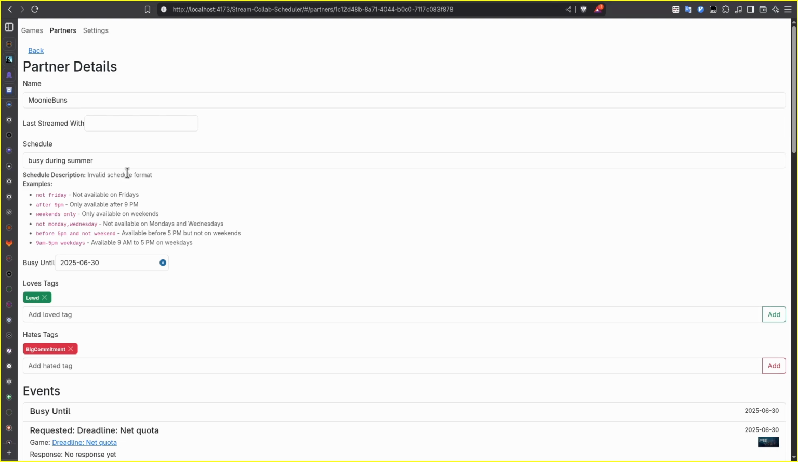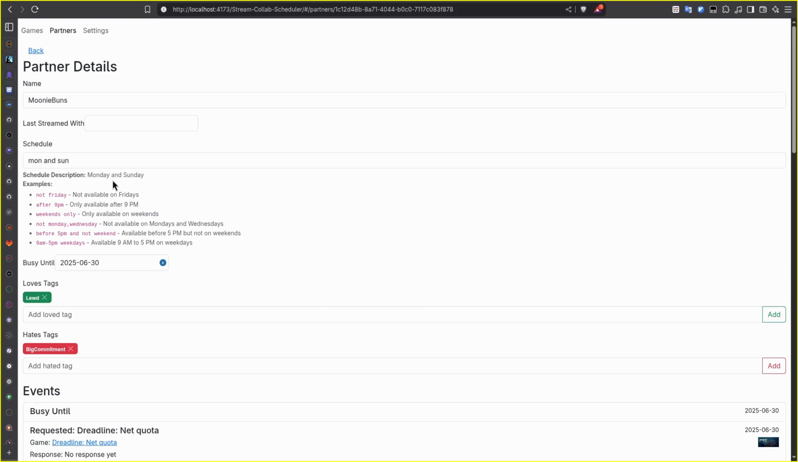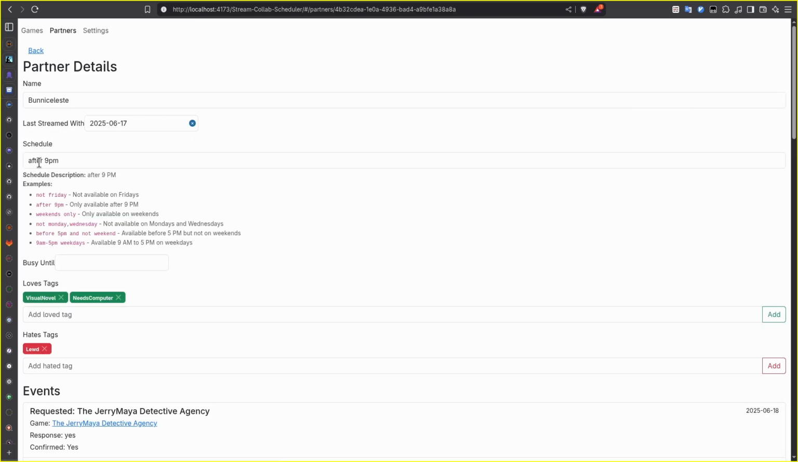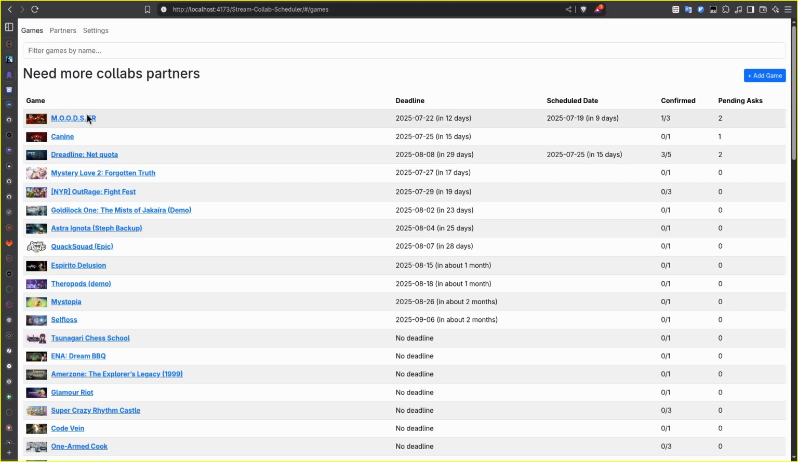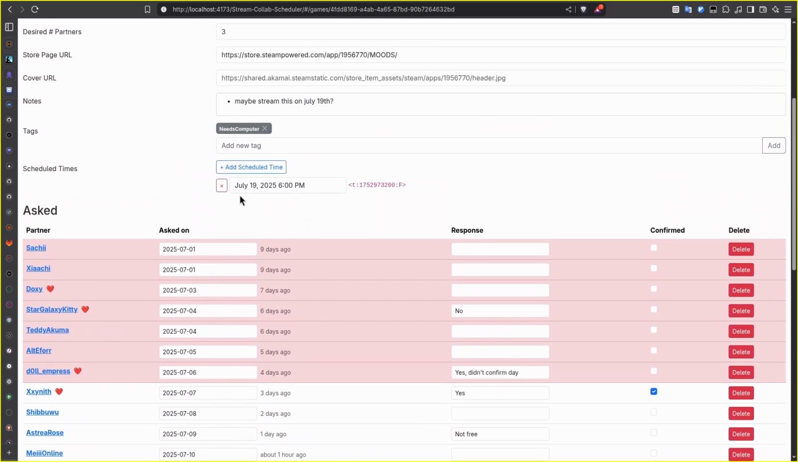If you type it in the format that it understands, so I say Monday, it says, okay, I understand you mean Monday. Or you type it like this, Monday. There's a couple of different ways of doing it. Say Moonybun is free on Mondays and Sundays, for example. Then it says, okay, this is what I understand you to be saying. I think you're saying she's available Mondays and Sundays. I have someone else. Where's Bunny? Bunny Celeste is only available after 9 p.m., for example. So that's another syntax you can use. Then whenever I schedule a game, for example this one I scheduled at 6 p.m., Bunny can't make that one because she's only free after 9 p.m.